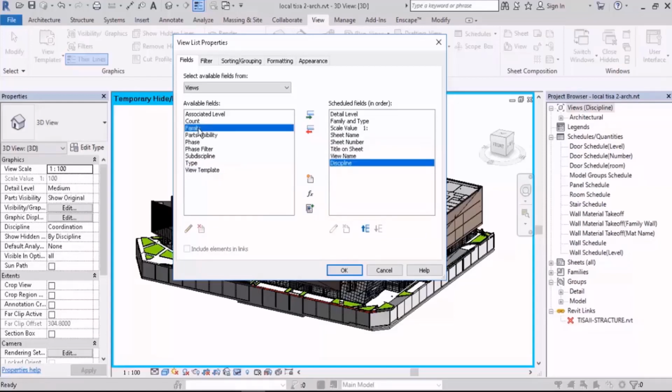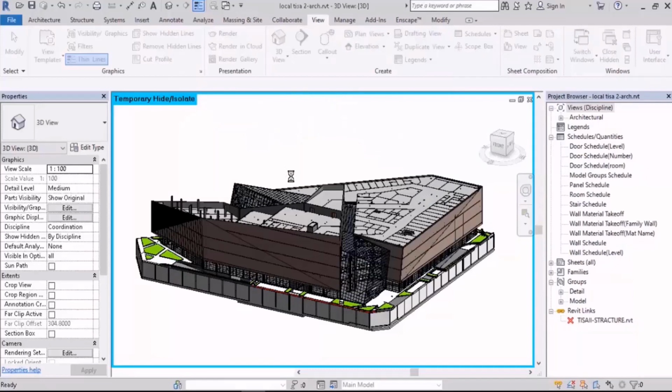It's not bad to have discipline too, of course, because while you're using architecture, it's not that useful. But in, for example, MEP, it shows if the discipline is plumbing or electrical or anything. Now, let me put this discipline at first because it's too general. Family and type puts it in more detail. Then view name, title on sheet. Well, detail, scale, sheet name, and sheet number. Let's check it out together.